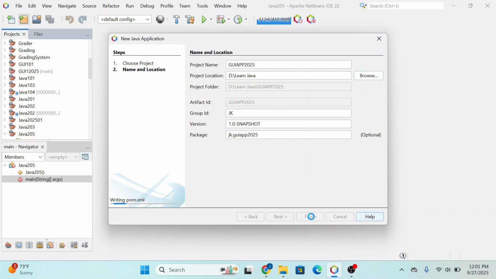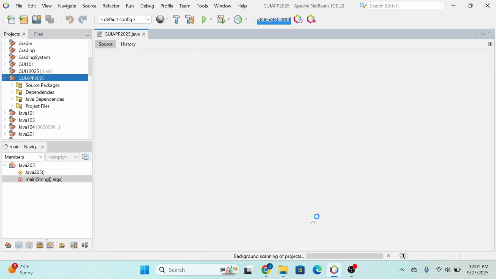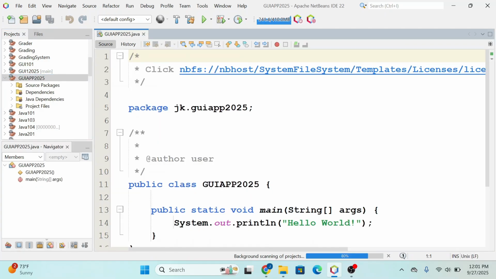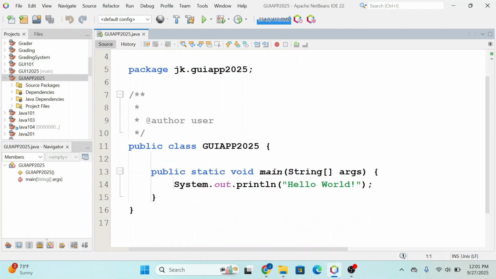So you give it some time. This may take some time depending on how fast your computer is. Mine is quite fast. So as you can see, here we have a simple Java program that has been created for us, and this program has what we call an executable class. And if we come to this particular side, we can see our project has been created here.